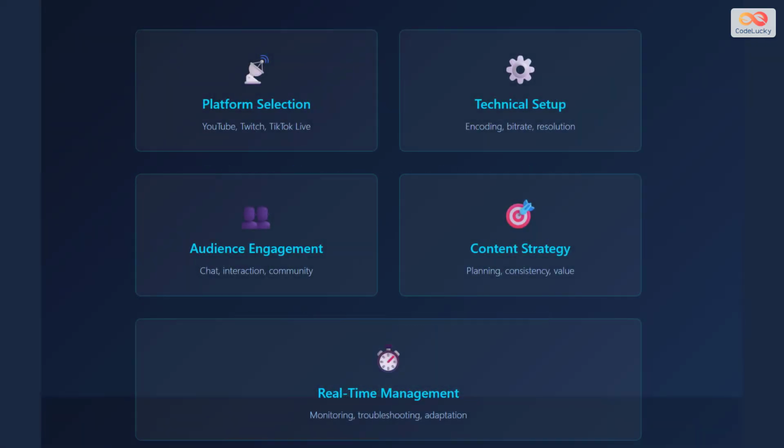Live streaming is broadcasting video content in real time over the internet. Unlike pre-recorded videos, live streams happen as they occur, allowing viewers to watch and interact with you simultaneously. This creates an authentic and interactive experience where your audience can comment, ask questions, and engage directly with your content as it unfolds.